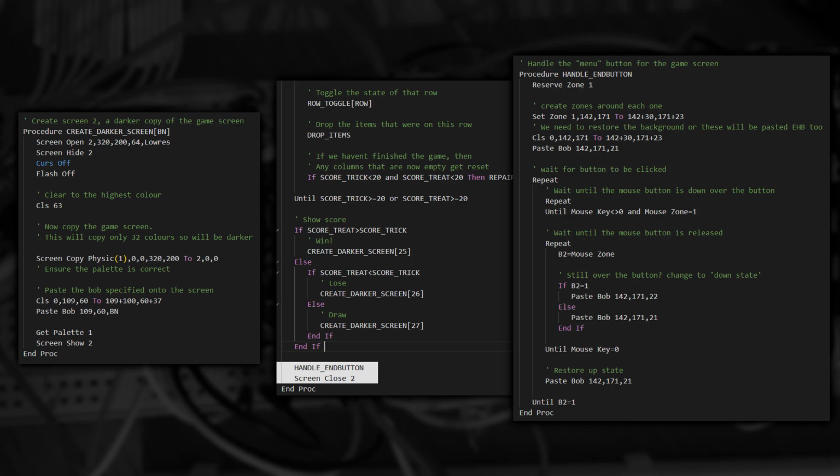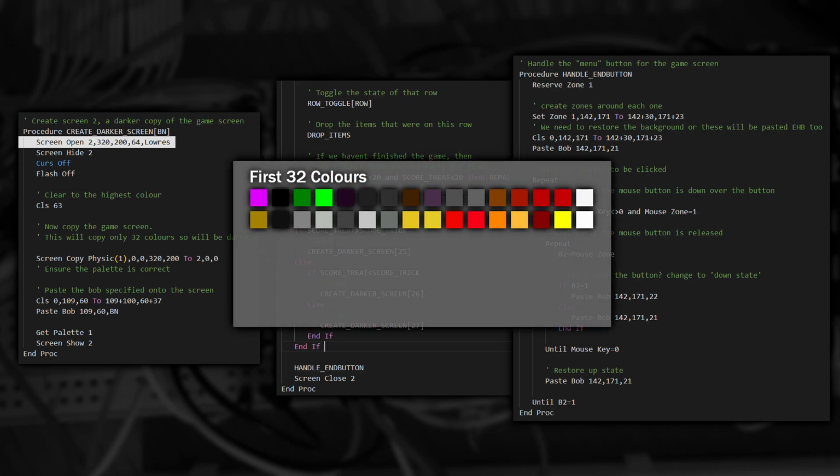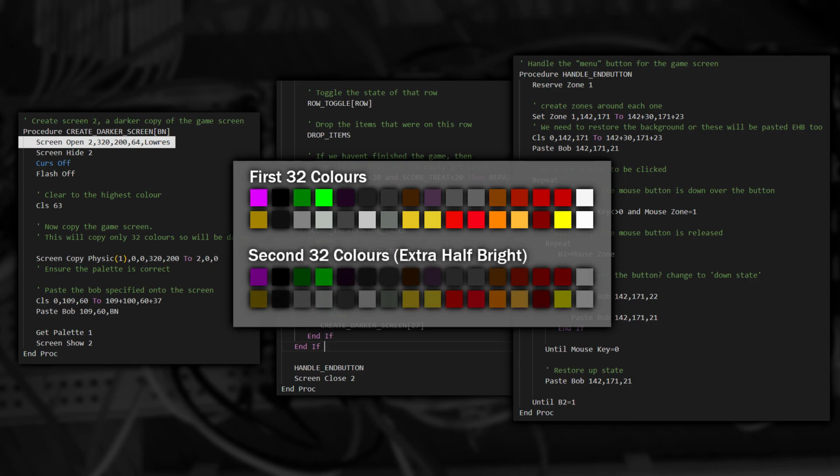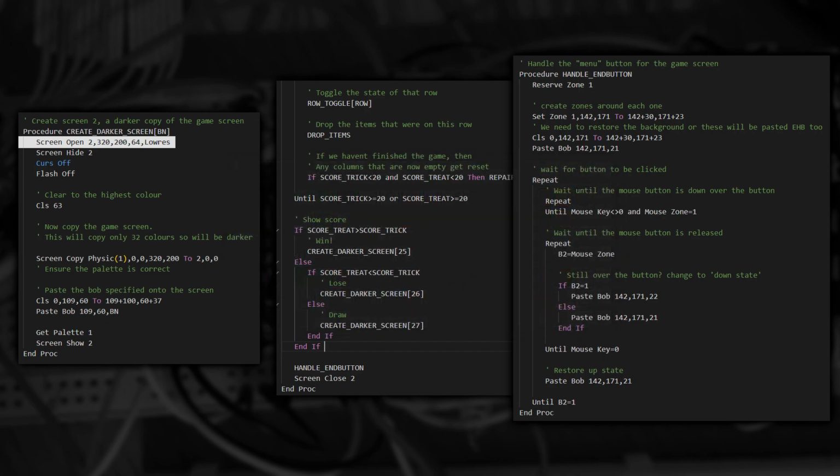In this procedure, we're going to take advantage of a special mode in the Amiga called extra half bright. This gives a total of 64 colours, but nothing is ever that simple. The first 32 colours are exactly as we'd expect, but the second 32 are exactly the same as the first, but they're half as bright. Now we want to make a copy of the game screen, but darker, so we can overlay our ending graphics on the screen. This mode will be perfect for this. So we start by opening a new screen with 64 colours, and we clear it to the highest colour value. You'll see why in a minute.